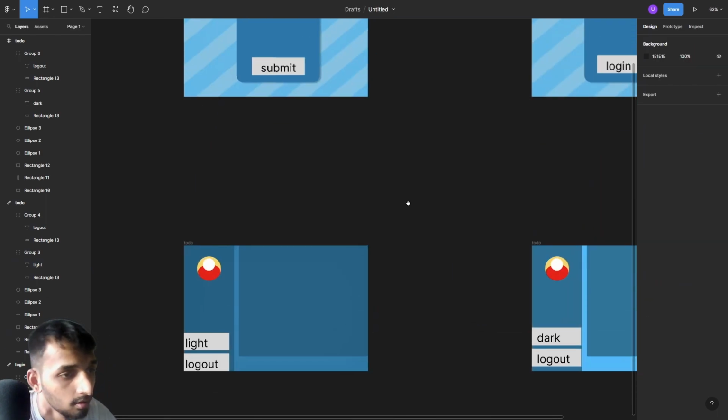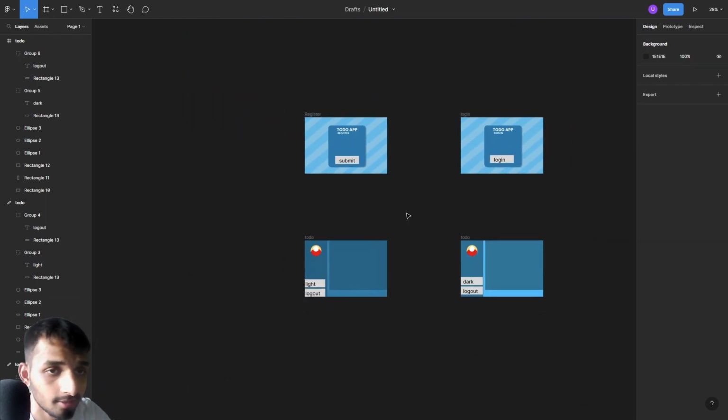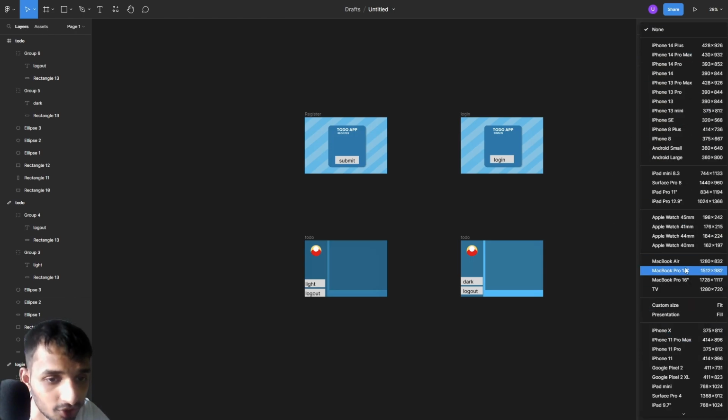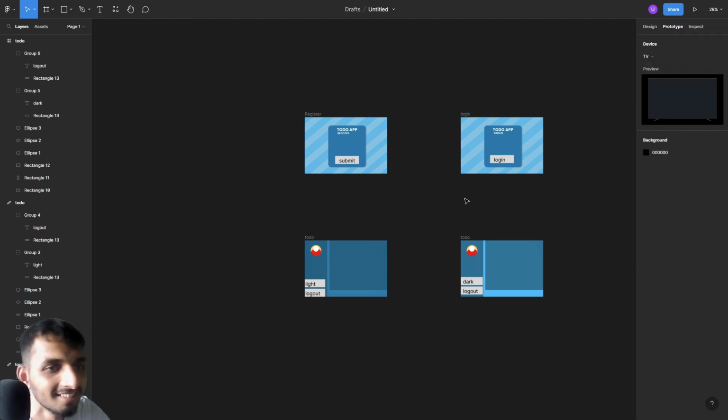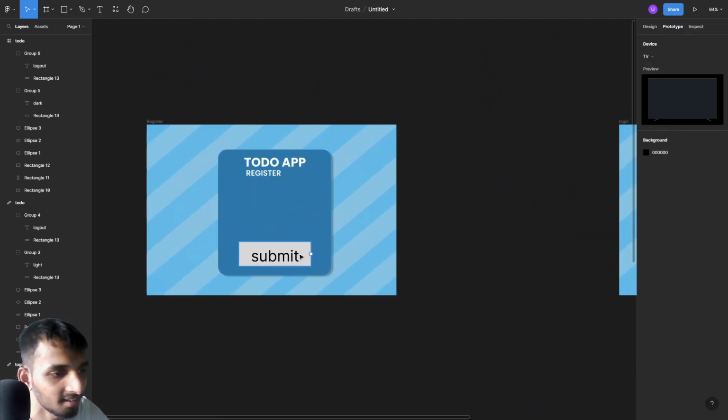Now I'll explain what a prototype actually is. Prototype is deciding the navigation of your application. We are going to use a button as a reference to navigate to certain pages, which is very realistic in this scenario. To prototype, you have to go to the inspector window at your right, click on prototype here, and select the device you want to prototype on. I'm going to select a TV actually. It's quite funny, but it doesn't matter.